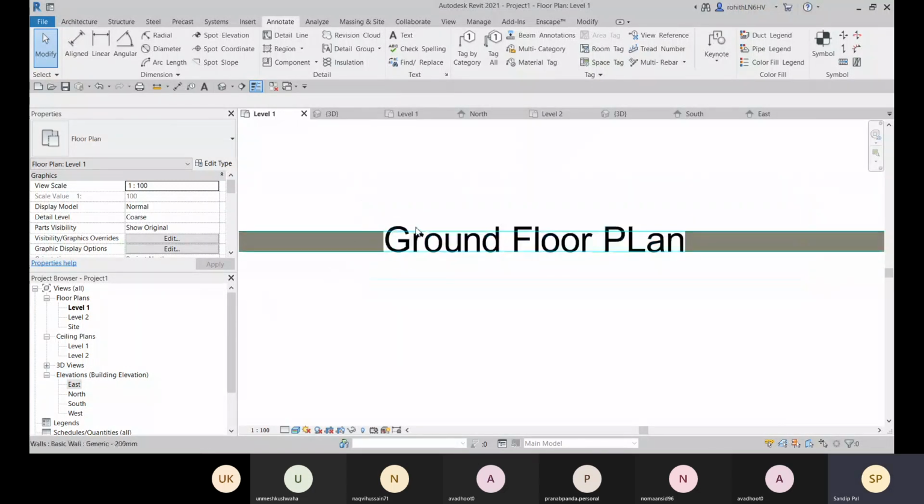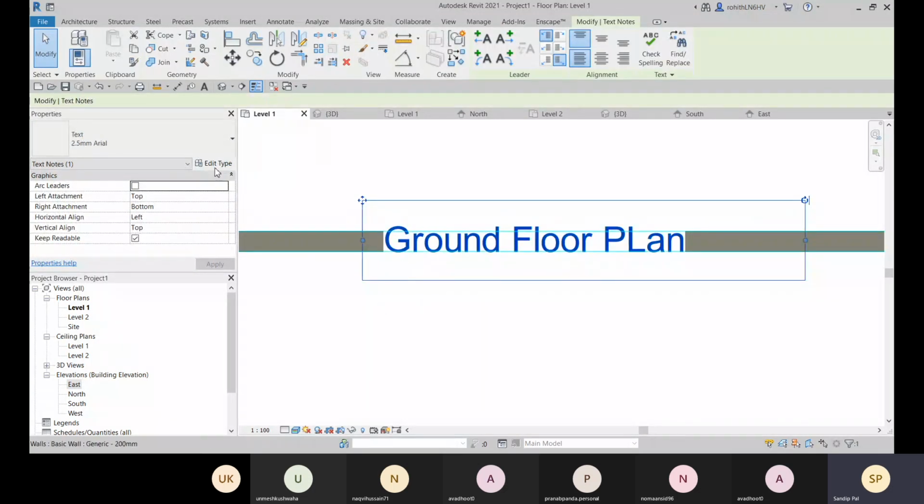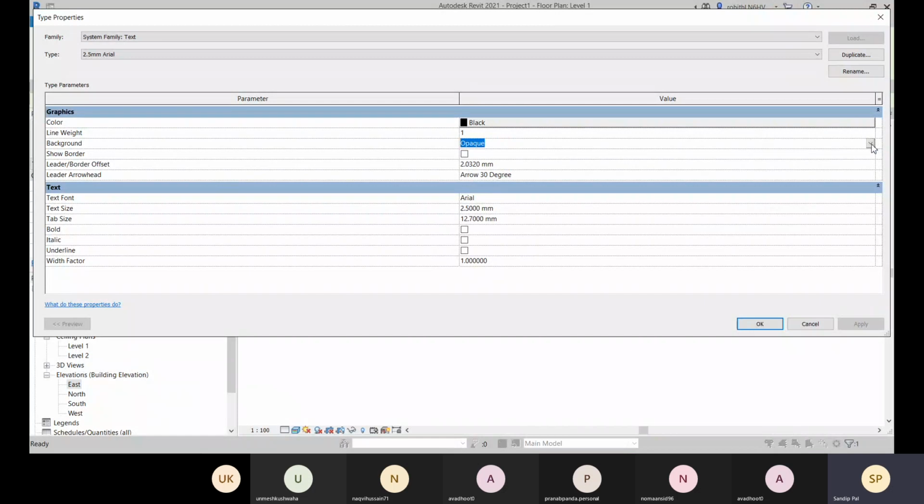So if I'm placing it on any object, it's like it's showing like there is a cut, right? Because of that opaque background. So if you are placing it on any object, you can change it to transparent. And this show border, you can just check it if you want to show the border and the border offset and leader arrowhead. So when you are applying the leader, what will be the arrowhead type?